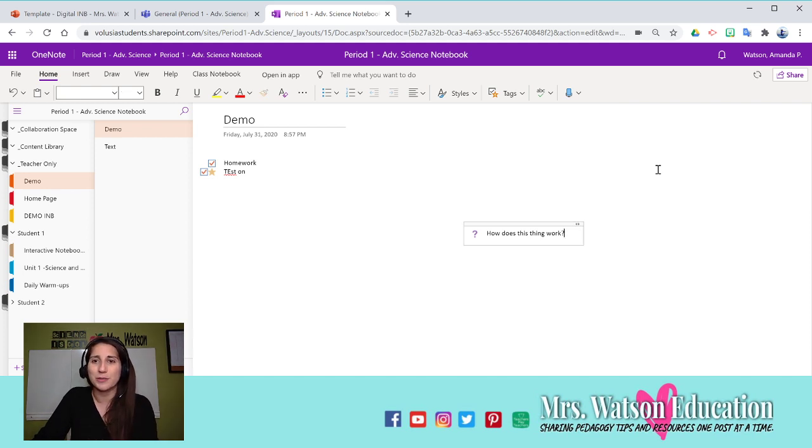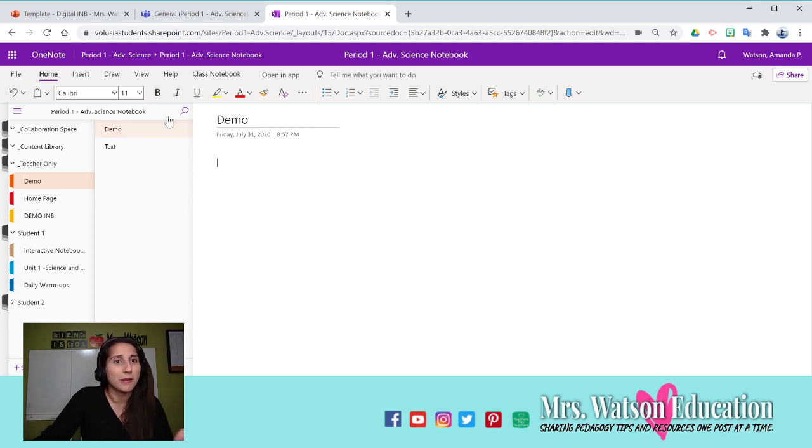So that's a really cool feature to save you time. So you could dictate your notes, or your students can dictate their notes, which is going to be great for IEPs and students that have special accommodations. That's a great way to do that, especially in this crazy digital age. So that's your demo. That's just your basic home.